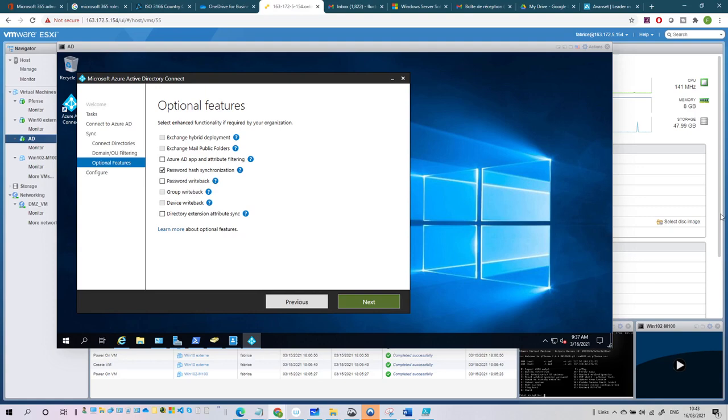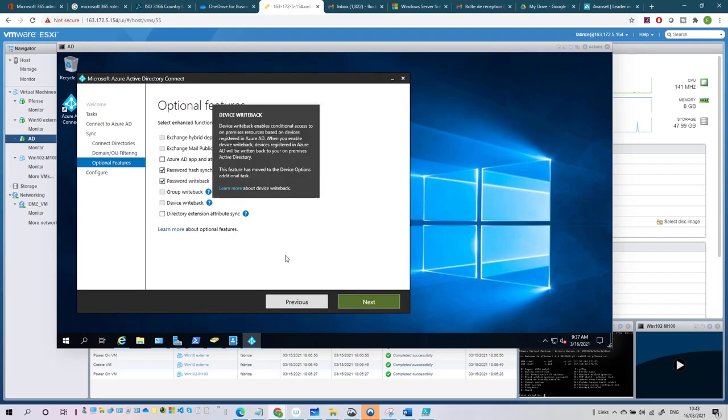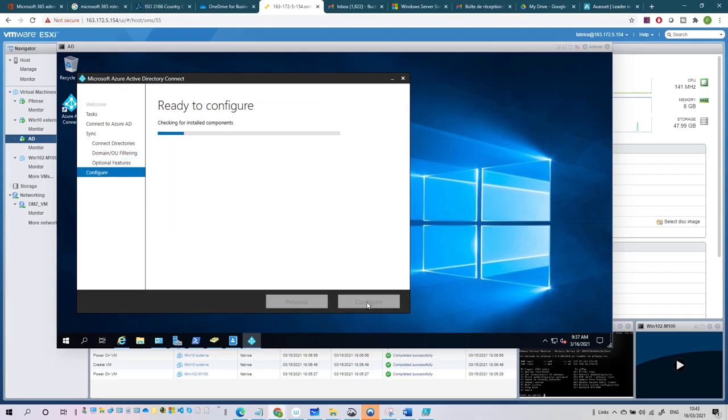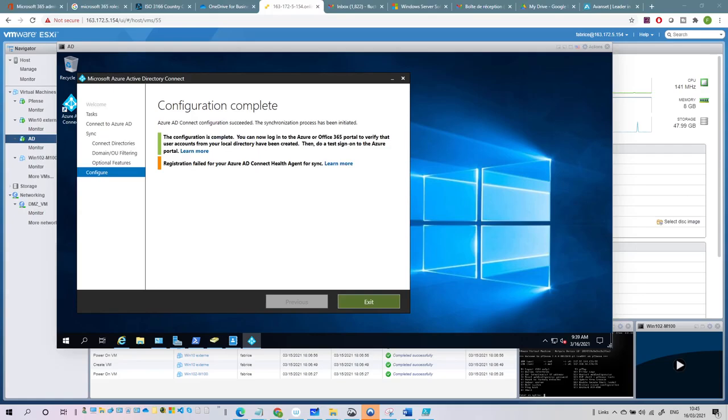So we're going to select the password writeback. Okay, that's all, and we're going to do next. And we're going to do configure. Let's pause the video and start again when it's finished. Okay, so now we will do configure, and it's doing the work. Let's pause the video. Okay, so now it's okay, it did the work.